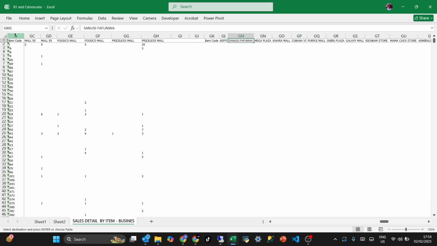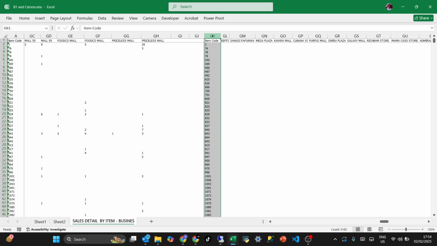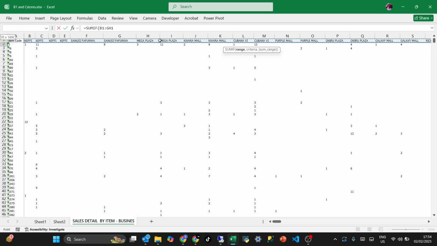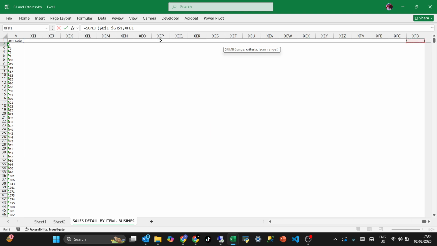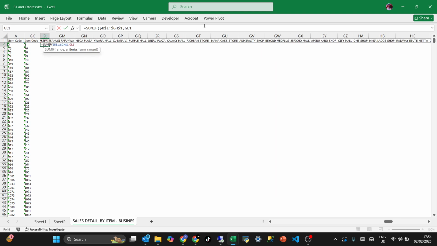So let's copy the item codes. These are the item codes. So now we need to enter our formula. We're going to be using SUMIF. So we need to select all the headers, lock them with absolute referencing, comma. The next thing to do is to select the name of the store above our function. So press F4 twice, so that you have your $ sign in the middle.